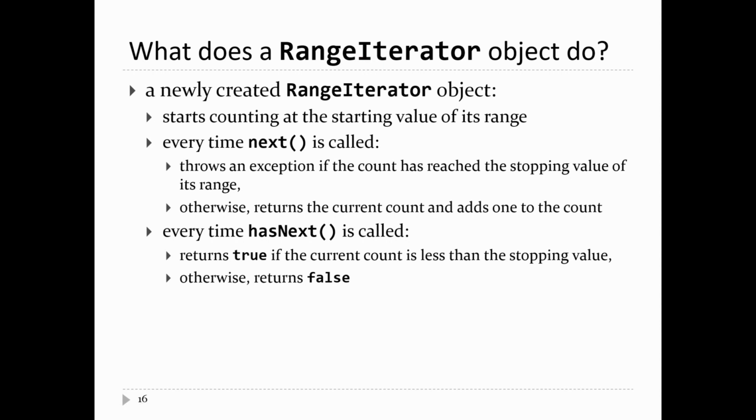So what does the range iterator do? Well, it knows how to count over a range. So a range iterator over the range 0 to 10 knows it has to start counting at 0, and it goes up to but not including 10. When you make a new range iterator object, it starts counting at the start of the range.